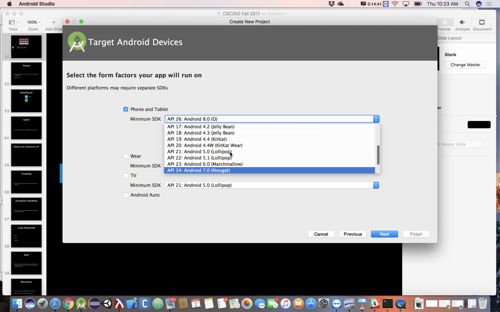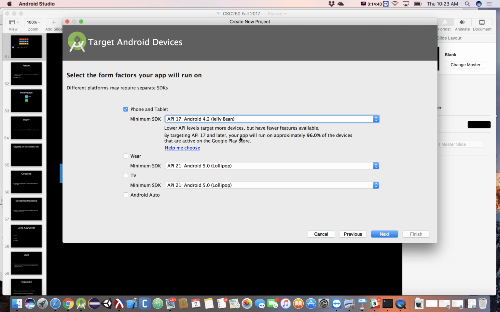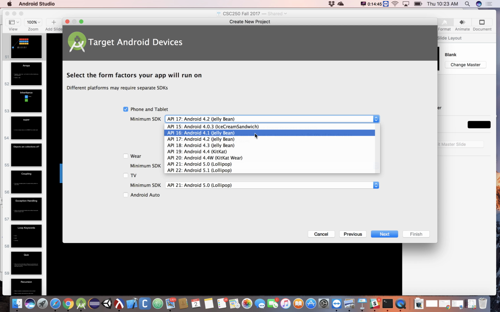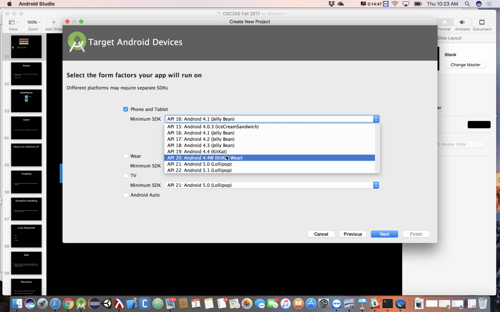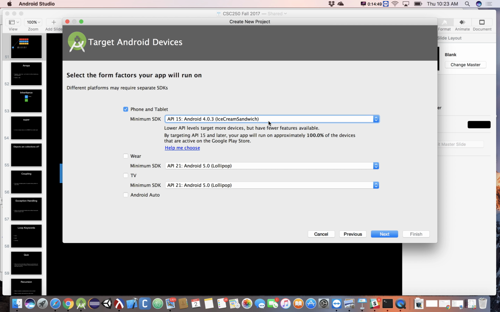All right, so we'll go back to, what was it, 17? It's 96%, 16, 99.2%, 15 Ice Cream Sandwich. So Android 4.0.3 hits all the devices. That was the default on here. We're going to say that's good enough for us. Okay?